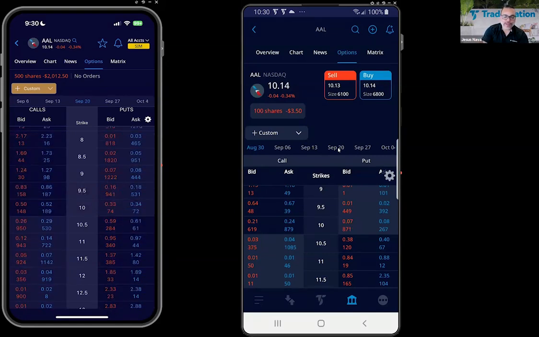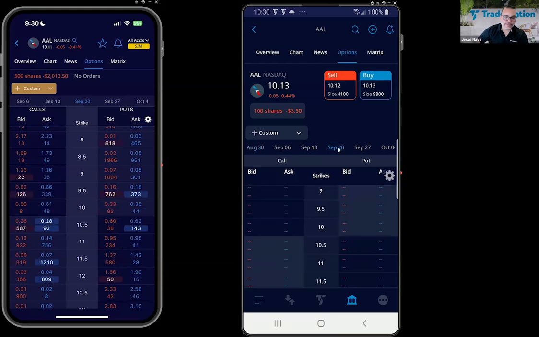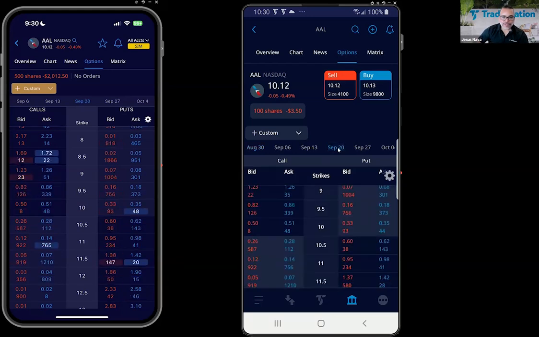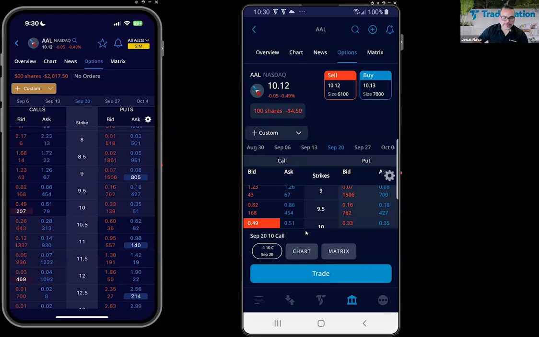Let's do that on my Android as well. That's September 20th. Let's suppose that I'm going to sell a call. I have the shares in place, but I can sell a call by just coming here and looking at the prices. If I sell this call at 10, I can come over here to my Android and tap on the bid price. Notice the bid price, you send the information down here.